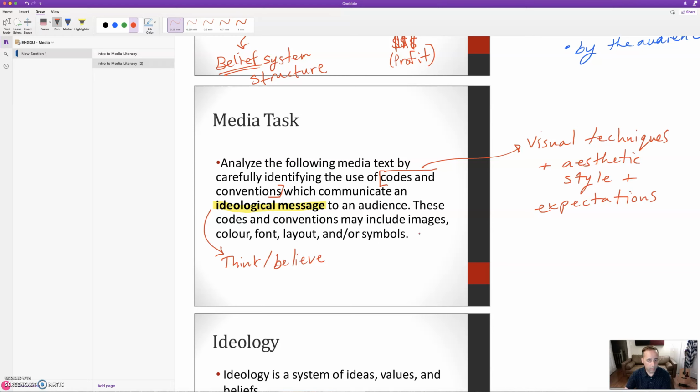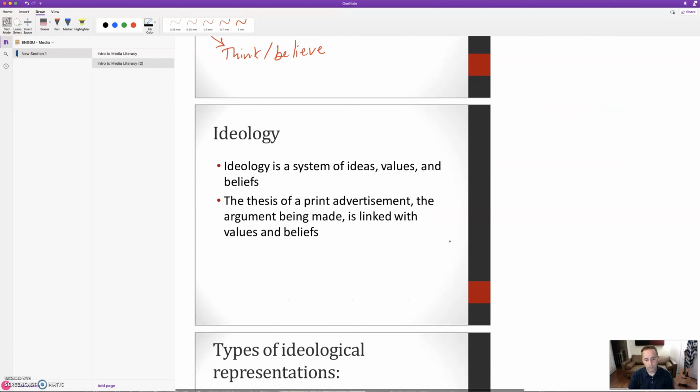And so these codes and conventions, they can include all these techniques like images, colors, font, style, layout, symbols, and so on. If it's video format, sound, lighting. Alright. So let's define ideology a little bit more here.